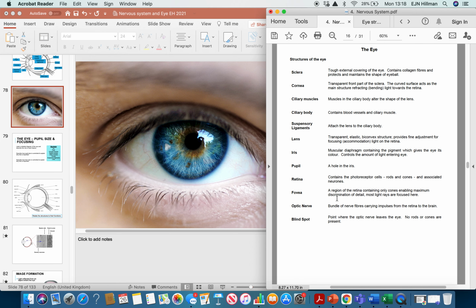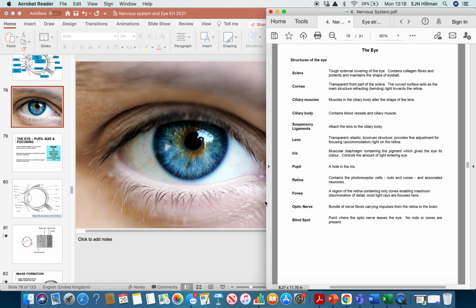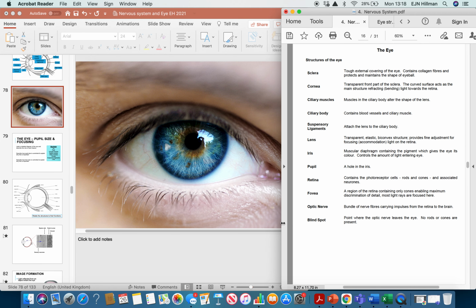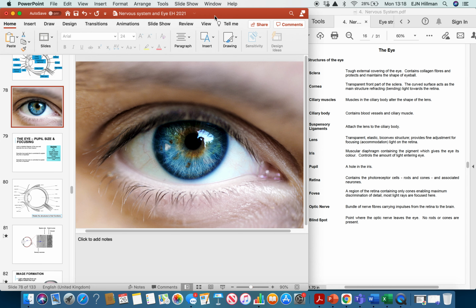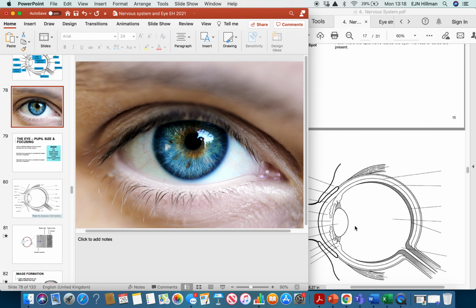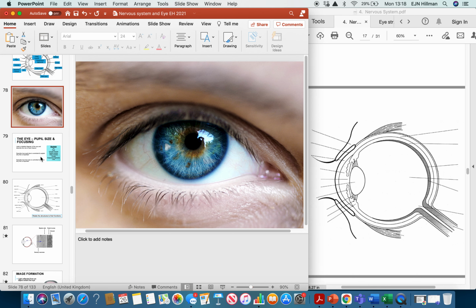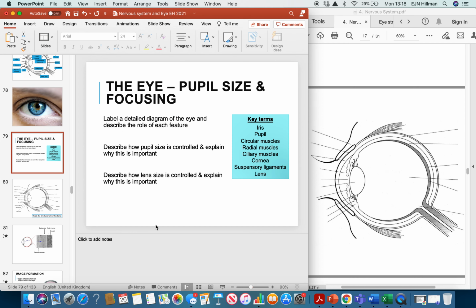Okay, so I'm not going to go through each of the structures and each of the functions now, but you're welcome to ask me at a later date if you need anything clarifying about that. So what we will do is start on the eye and how the pupil size can be altered and how the lens or the cornea and the lens are able to focus beams of light onto the retina.